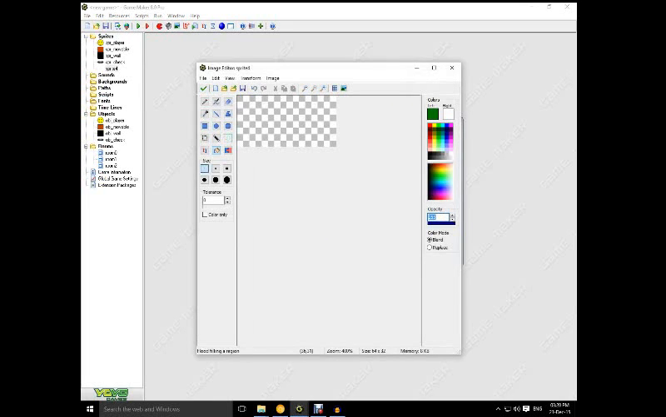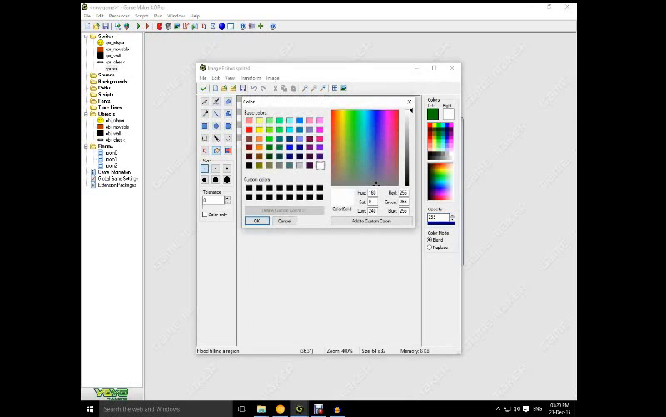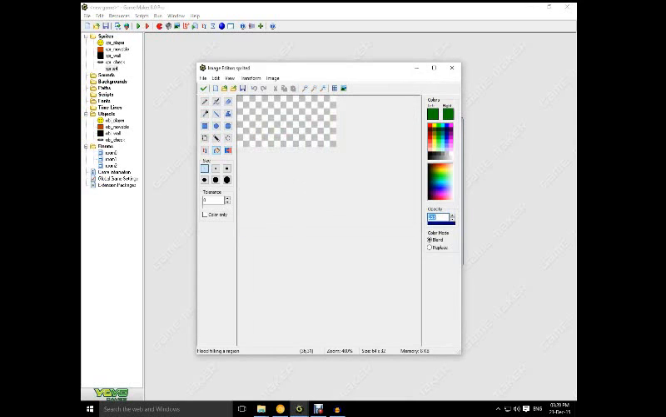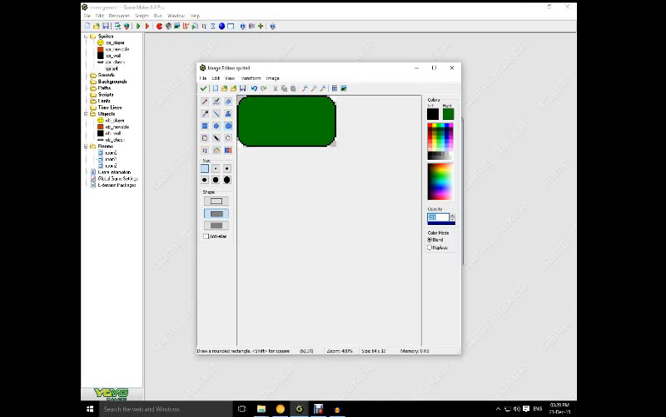I like this green. No, color 2 will be green and color 1 will be black. Then we can create this, put it here, add some text, and we can go level 1. Not big enough, and it's a bad font, I reckon.